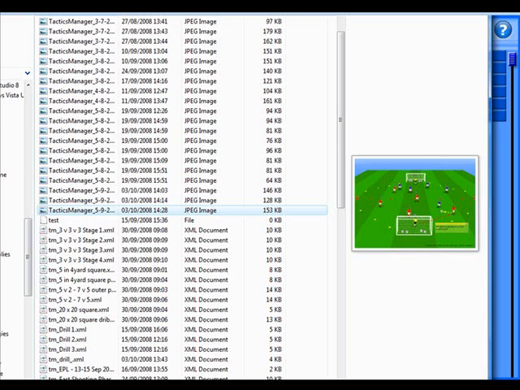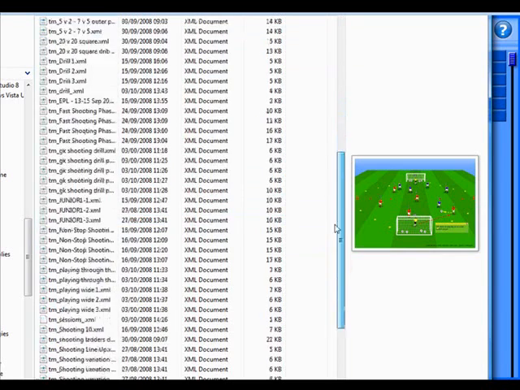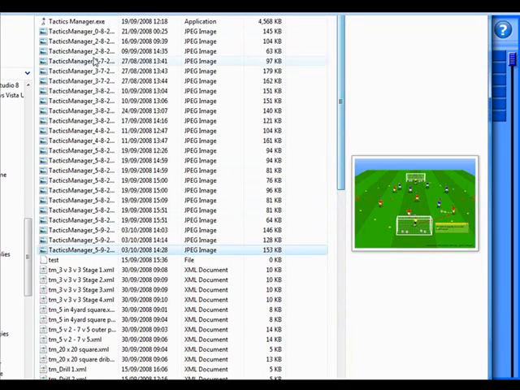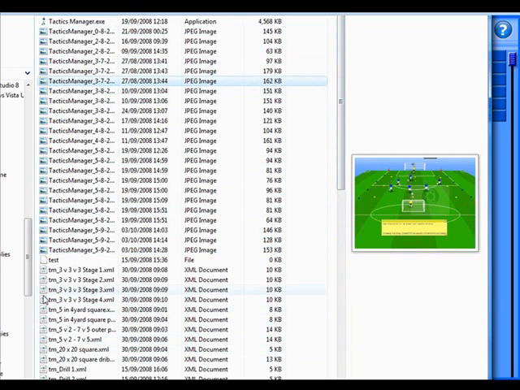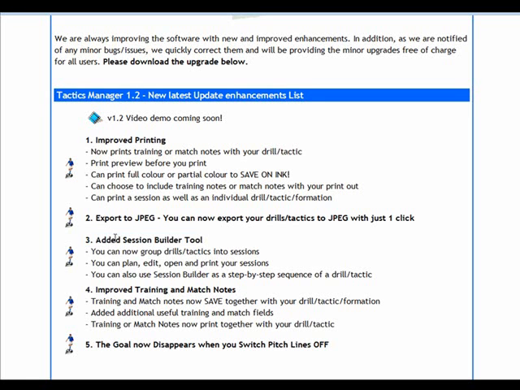Close that down again. By the way, this is your Tactics Manager folder, which is C drive, Program Files, Tactics Manager. These are where all your files are located. So these are all the export to JPEG files, and these are all the individual drills. And there is actually a way of sharing drills, but I'll go on to that later on in another video. Another thing we did, as I said, we've added a session builder. So let's go straight into this.